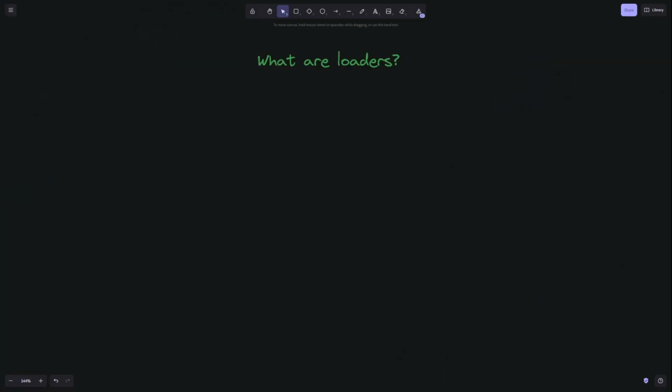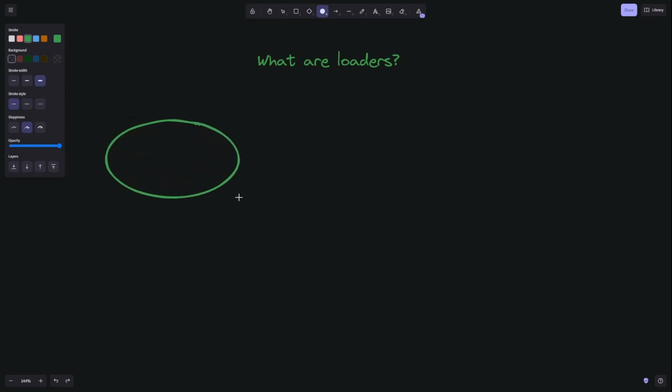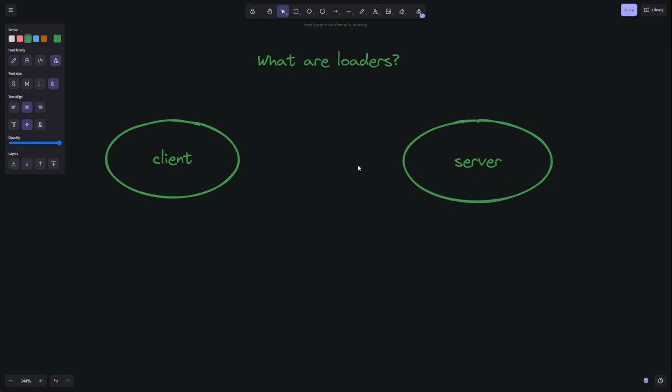So, the first question that we want to answer is, what are loaders? So, let's imagine you have some sort of a server, and then you have your client application. So let's call this the client, and then let's draw another circle here. You have your server here, and at the moment, we are talking about classic loaders with the Remix server-side rendering. I'll cover single-page applications later on with client loaders, but these are the normal loaders that execute on the server.